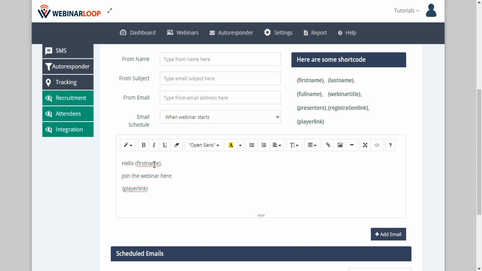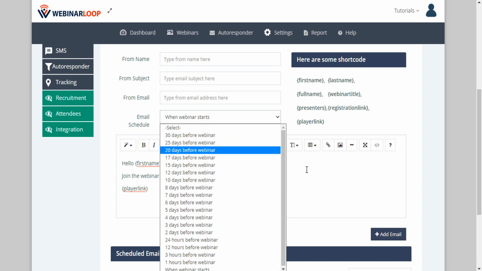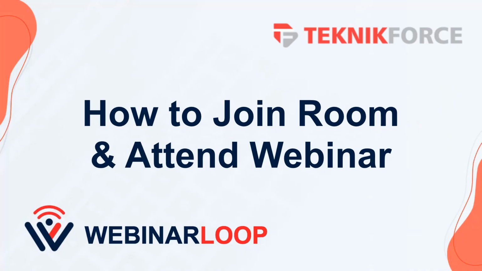if you create an email with something like this with shortcodes for first name and player link, when you send that out either when the webinar starts or anytime before, they'll receive the email with the player link URL in their email message. And when they click on that, they'll be brought to the login page where they can log into the webinar room. And that's how easy it is to access the attendee webinar room in Webinarloop.